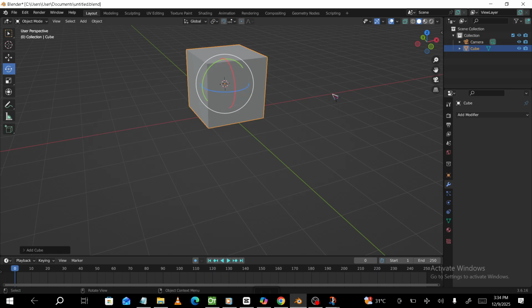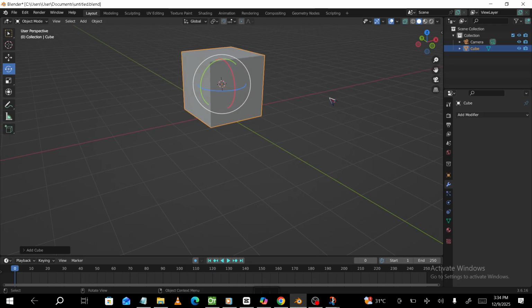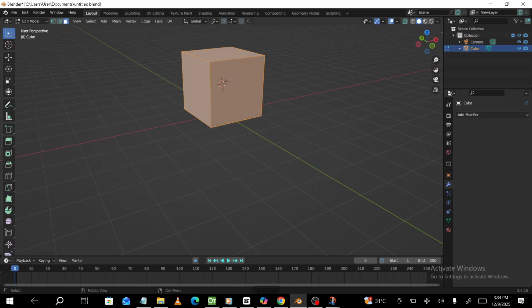Now make sure the cube is selected. You'll see an outline around it when it is. Press Tab to enter Edit Mode. Edit Mode lets you work on the cube's actual geometry, its vertices, edges, and faces, rather than moving it around as a whole object. You'll notice the look of the cube changes slightly to show its editable components.